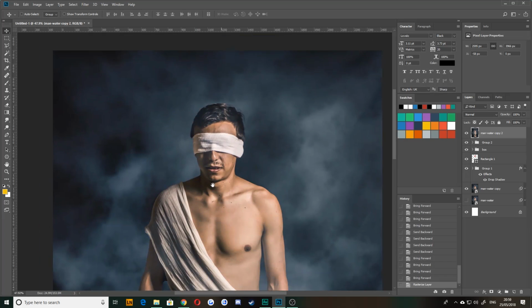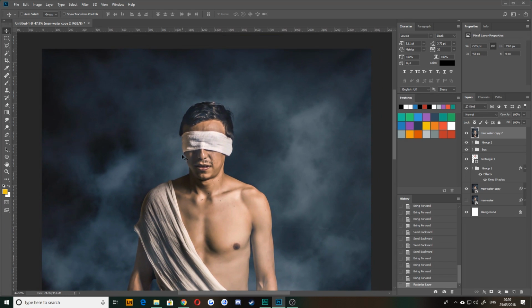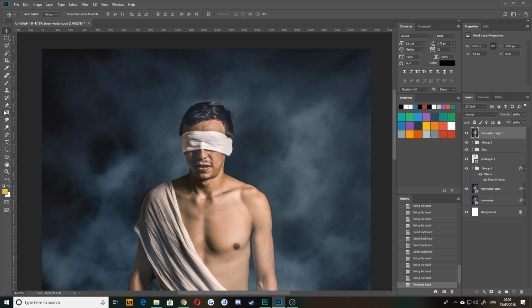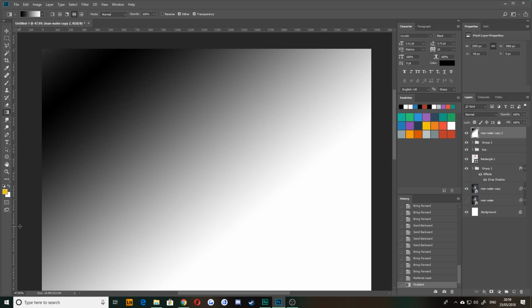There are some that I'm going to ignore because they're not really for beginners. If you want to see specialized tutorials in any of these tools, let me know. I'll probably do one on like the clone stamp tool, for example, the pen tool, things like that. Firstly, we can take a look at the gradient tool. The gradient tool generates a gradient.